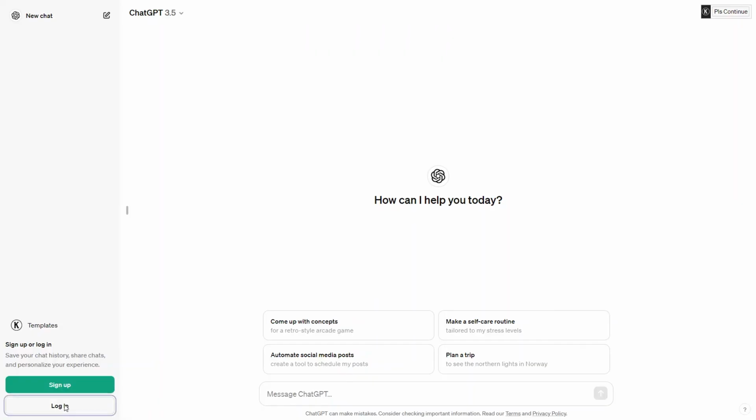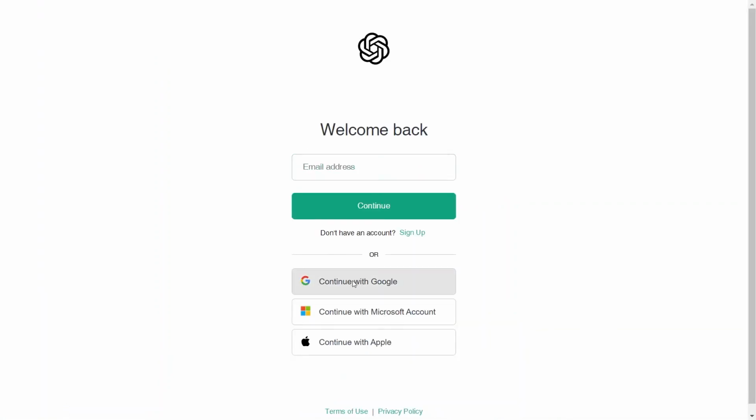Log into your account or sign up by adding your credentials. You can see that this website restarts.